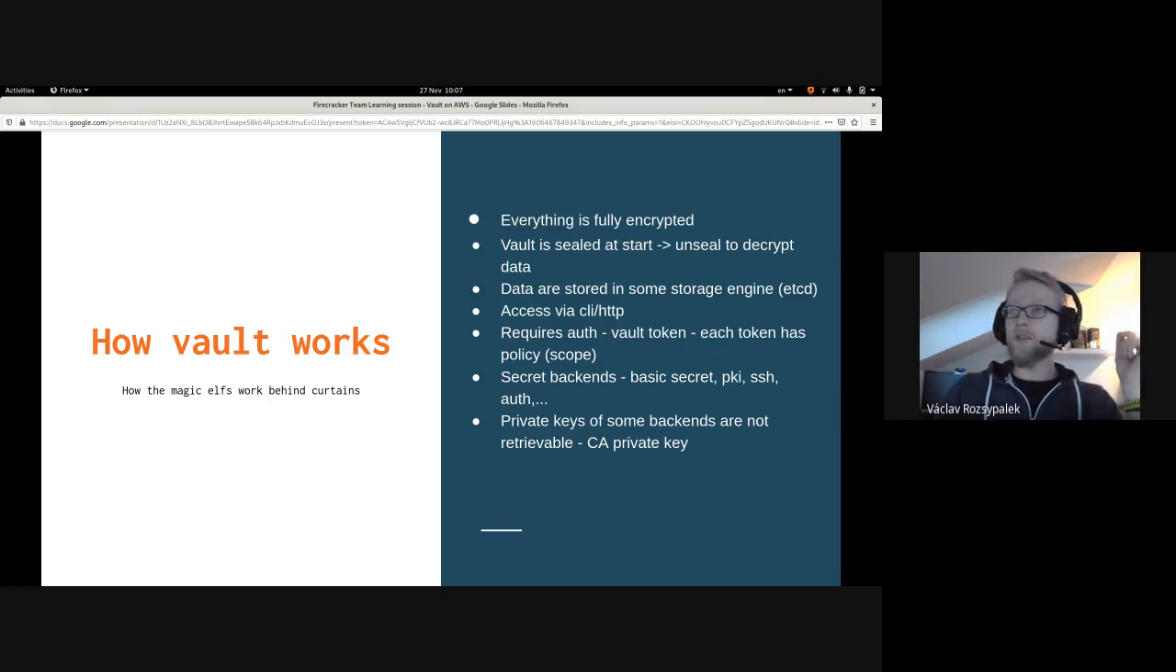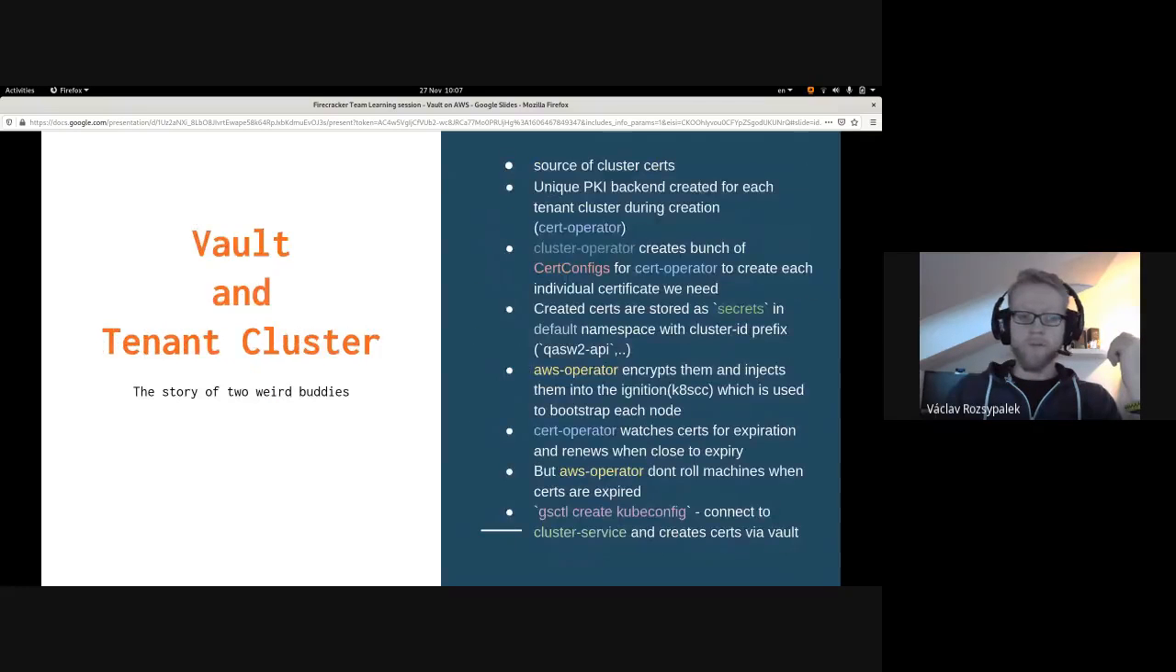The unsealing process is a little bit tricky. In some ancient times, the only way to decrypt it was manual, so we usually needed more than one person to do this. So when the vault went down, two people had to go and enter their private keys so the vault could be unsealed, and then all the services could talk to the vault again, and it works.